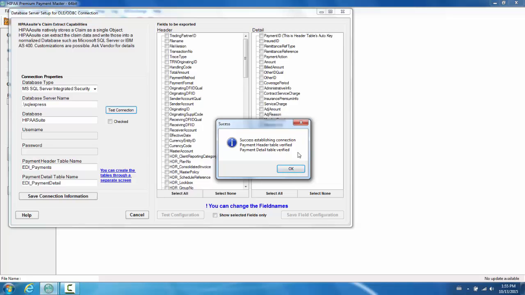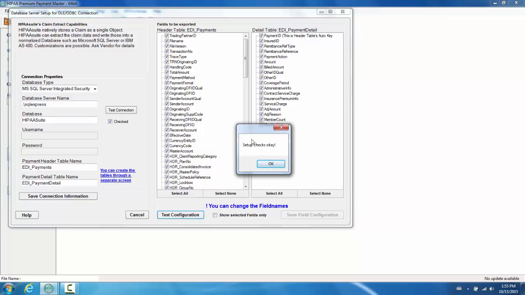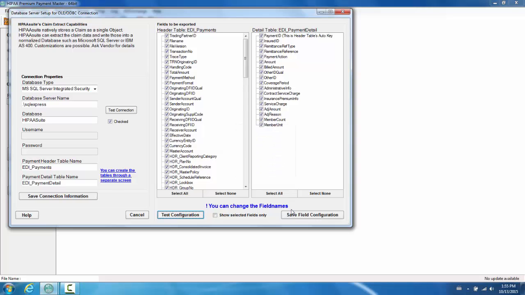Now I need to make sure my fields are present, and I'll be using all of them, so I go ahead and select all of them and test the configuration. Everything checks out, so I save the field configuration, and my database and tables are now configured.